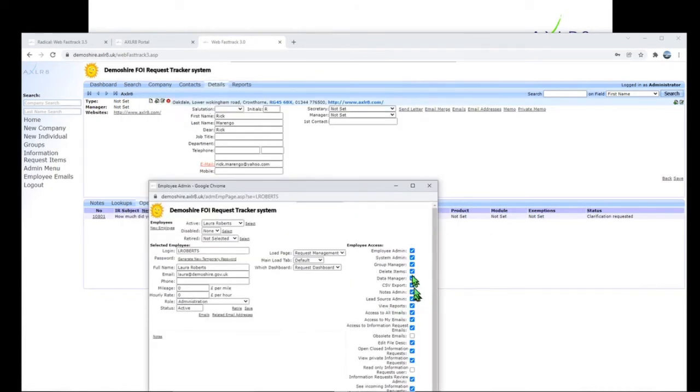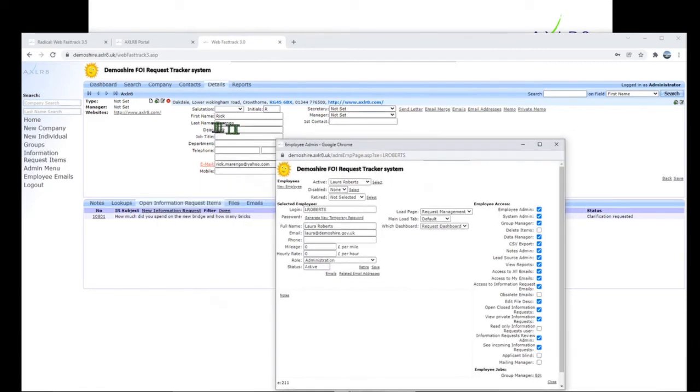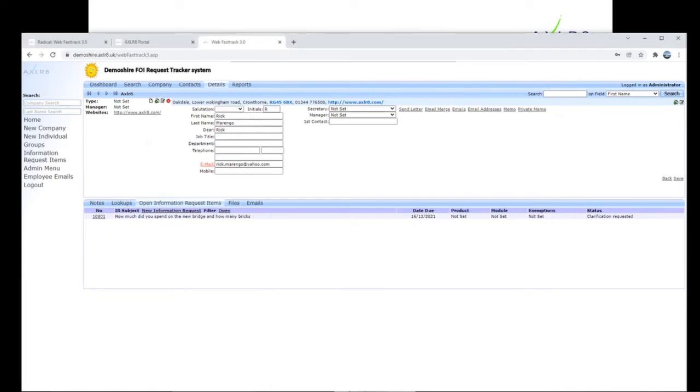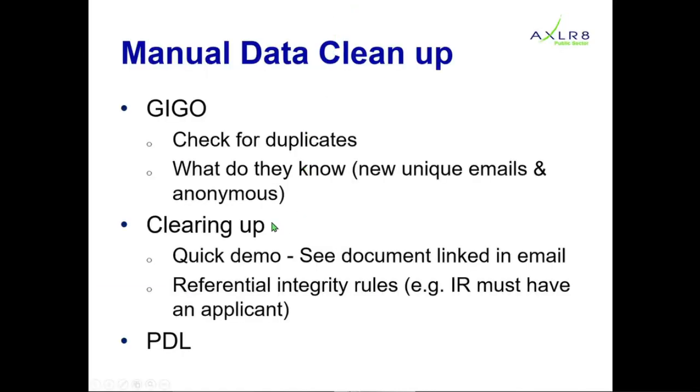I would suggest that for all of your users, if you are the super user, you do not give people delete rights and only allow people to put XXX in front of somebody's name, because otherwise they could break a referential integrity rule. If I was to delete this person here, all of that person's information requests will become invisible, and it's a devil of a job to put them back again. So don't, whatever you do, give the average user delete items, because it's a real hard GDPR delete. I mean, by hard, I mean that data is gone. So that's the manual clearing up.